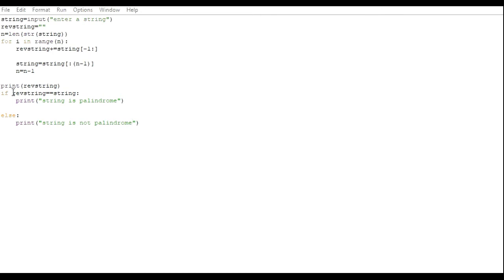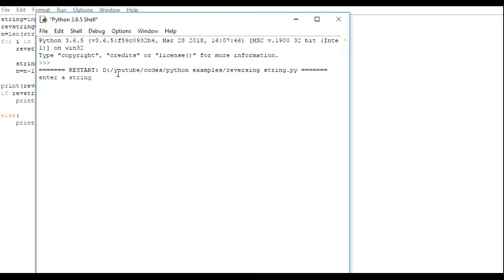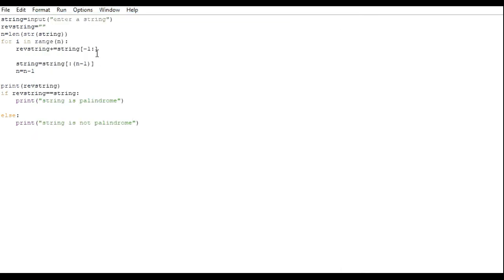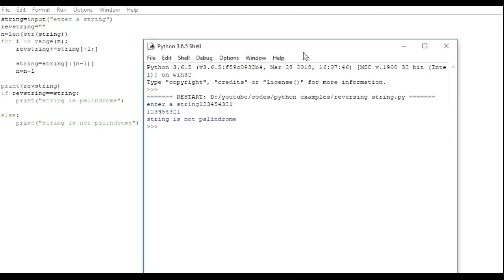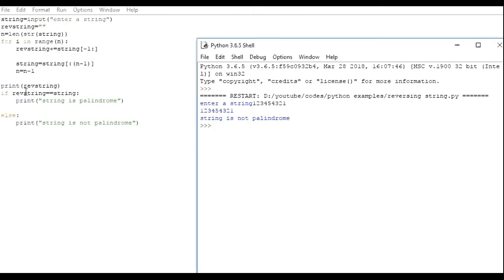Let's make this that. I'll make this like this. I will make 1 2 3 4 and we should give us 4 3 2 1. This is not a palindrome number. Let's again find 1 2 3 4 5 4 3 2 1. Then it should be a palindrome. We are getting same number, but it is not comparing with this.